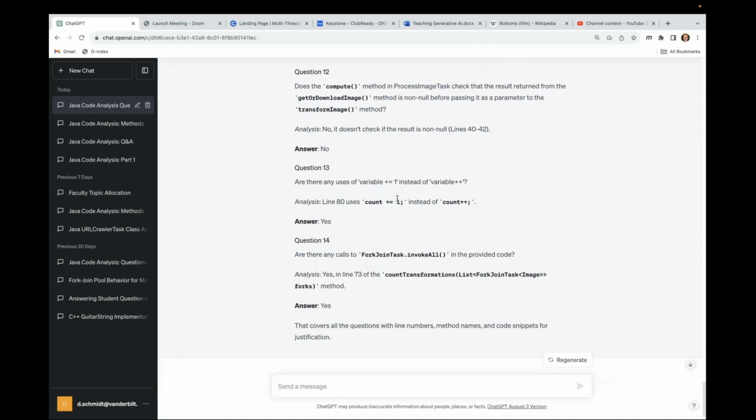And then again, this is my favorite one. Notice how I asked it if it could find an example of variable += 1 instead of variable++. And it found it, even though I used a different name for the variable. So ChatGPT was smart enough to know that the variable name here is just a placeholder to be replaced by the actual variable, what they called it in this case, count += 1, but it should have been count++. So very, very cool features.